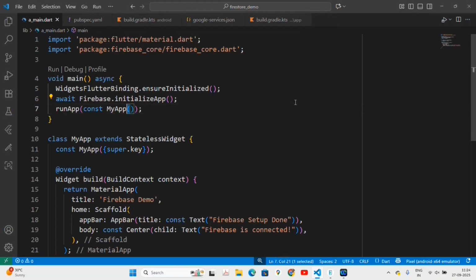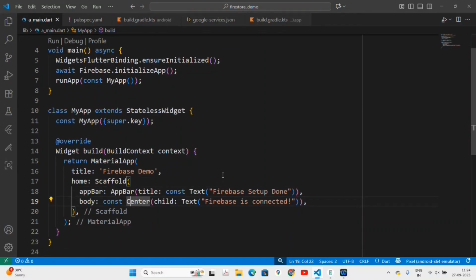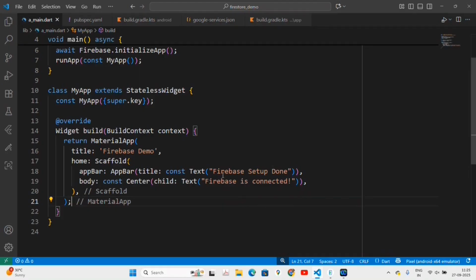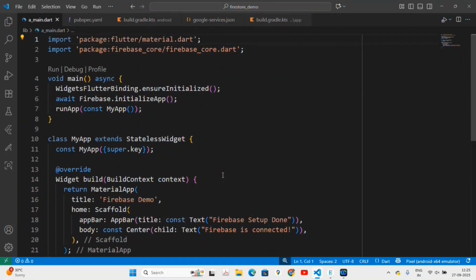Inside runApp I have provided my app as a widget, which is the root widget. Here I define the class MyApp which extends StatelessWidget, and this is my constructor. Inside that I have to override the build method. So inside that I return MaterialApp, I provide a title, and inside home I write Scaffold with an AppBar with text as Firebase setup demo, and inside Center I want to display Firebase is connected, and then you have to close Scaffold and MaterialApp. So this is the minimum code. If these two lines are executed properly, then we can say we have connected with Firebase.